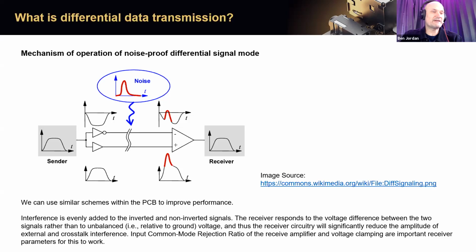And the differential comparator only pays attention to the signal of the true and the complement when they are equal and opposite. And that allows it to filter out the noise source from an external radiated source.